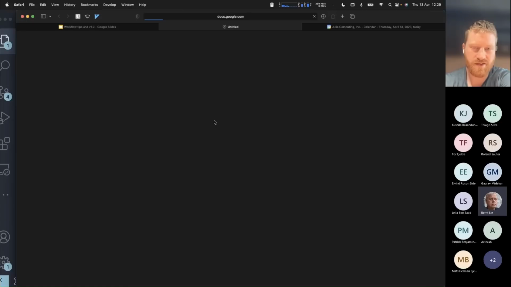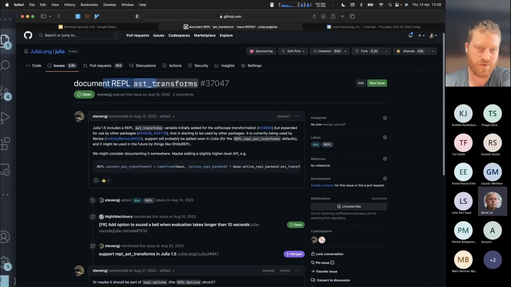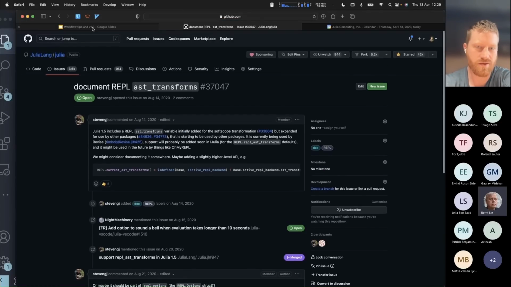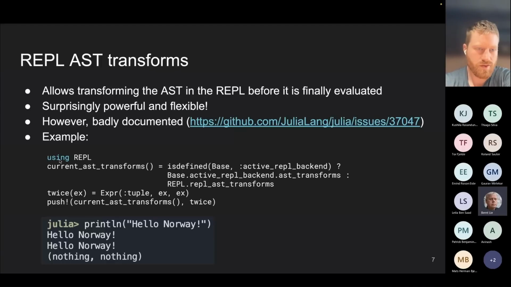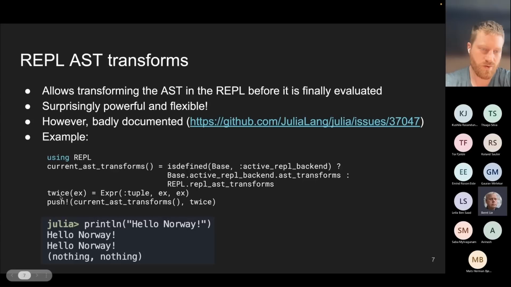But as it says here in the link I made, it's not very well documented right now, so that should be done at some point. But I wanted to show you anyway. With this code here, you can push a function that modifies the expression into the current AST transform. The function I use here is called twice, and it takes the expression and does it two times. So if I write something in the REPL, like hello Norway, it prints it twice, and then it returns nothing, comma, nothing, because that's what this evaluates to.